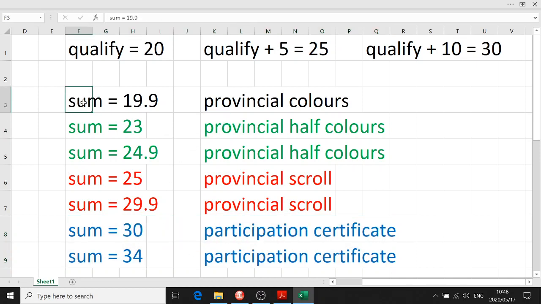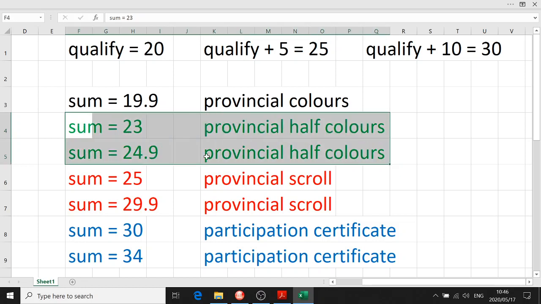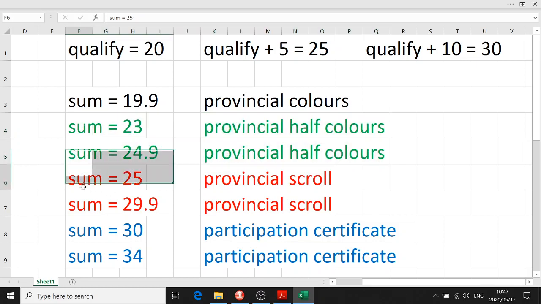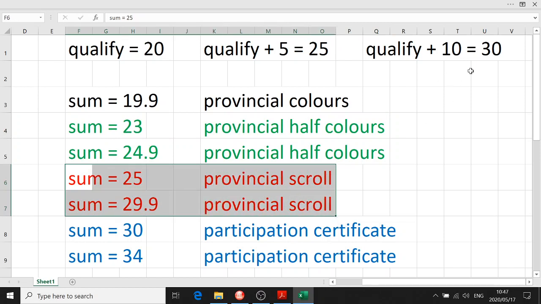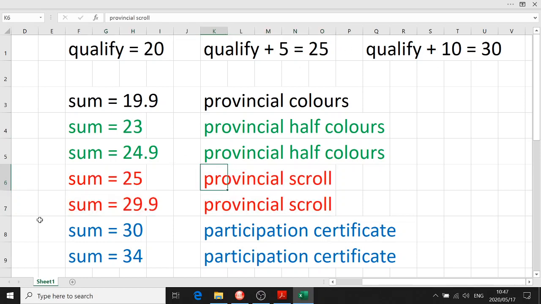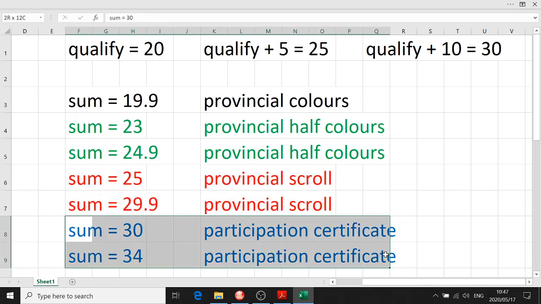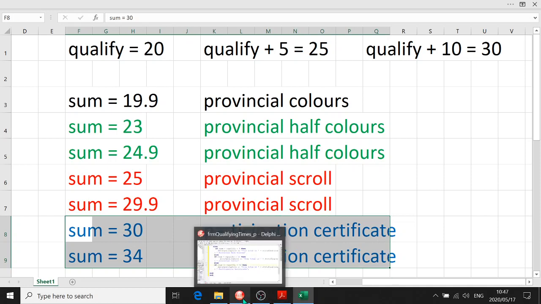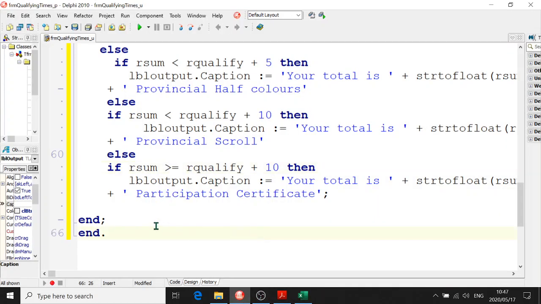So if it's less than the qualifying time, we get provincial colours. If it's less than the qualifying time plus 5, as by this example here, you get provincial half colours. If it's less than the qualifying time plus 10, then we get provincial scroll. If it's greater than the qualifying time plus 10, then you get participation certificate. Now that makes sense. I hope it does make sense to you.